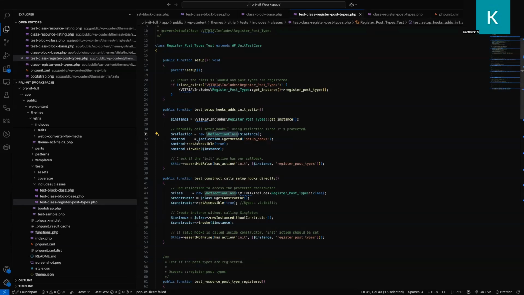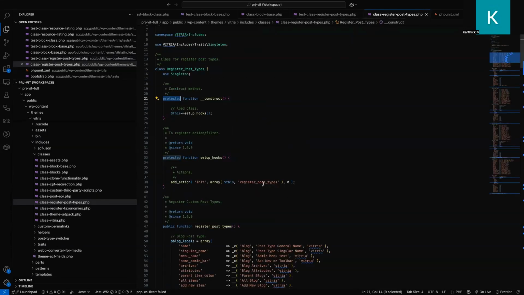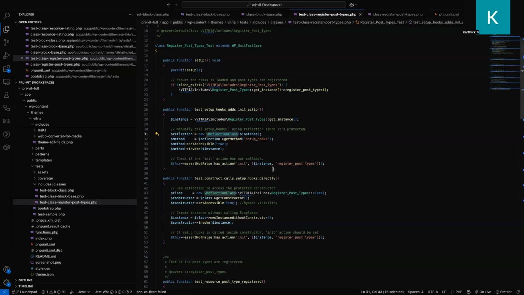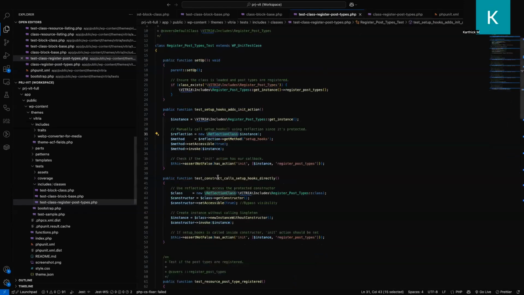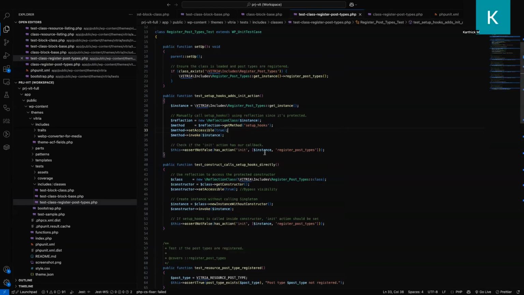Here we use this class, and this checks whether the class correctly hooks up the register post types in the init method. You can see these are the methods, and setAccessible is used to overcome the visibility. Since it is a protected method, this is the usual approach we follow for any reflection class. And we check with assertNotFalse, which guarantees that the register post type is called in the init function.